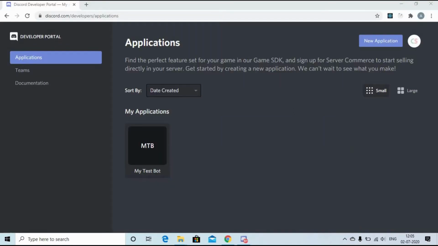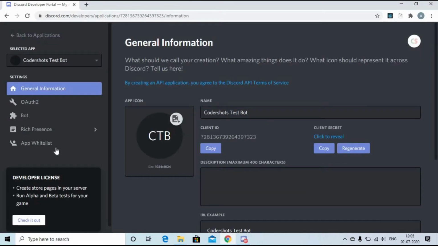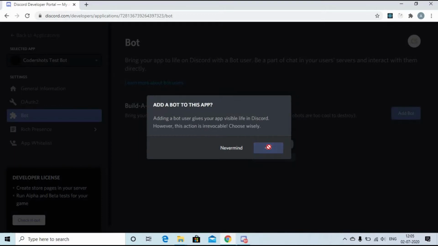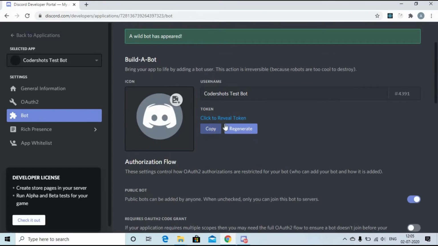So let's start. Here we are on the Discord developer site. I will provide this link in the description. You just need to log into Discord and then create a new application. I'll name it test bot. It will load. Now you need to make some important changes here. First of all, go to bot and add bot, and say yes to it. So you have your bot right here, and you need to reveal your token and copy it for now.